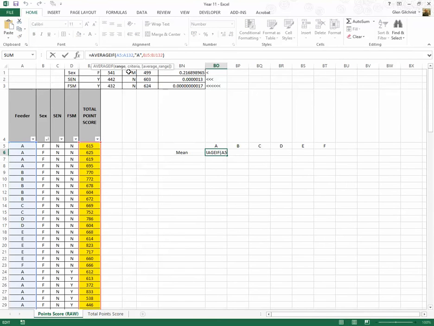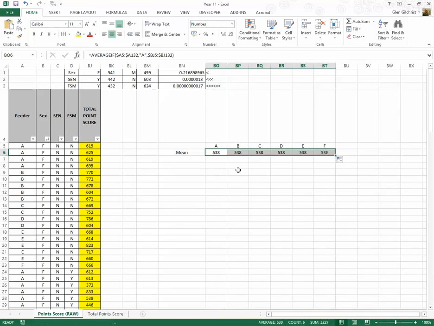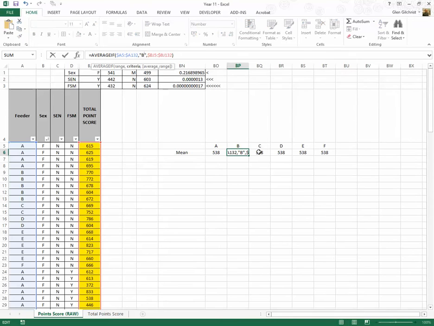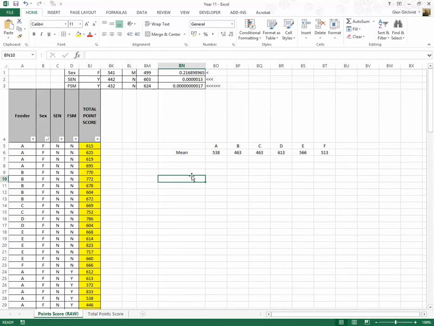Now, I want to lock in the columns. I'm going to put the dollar sign in front of all of these columns. Won't change the formula. And I'm going to drag the formula across. And of course, the values will all be the same because I now need to change the A to a B, to a C, to a D, to an E, and finally to an F. So there we go. We have the mean values from learners sliced and diced by their feeder primary school.